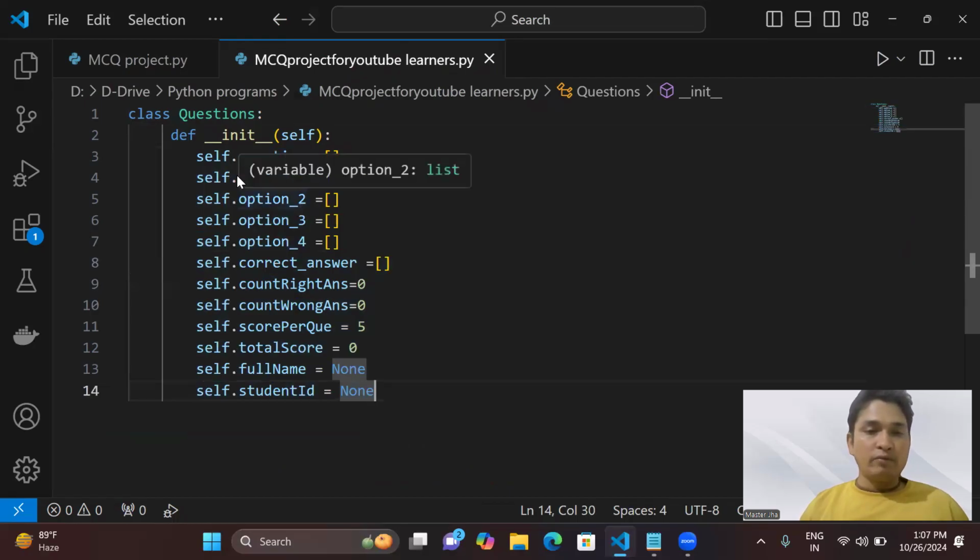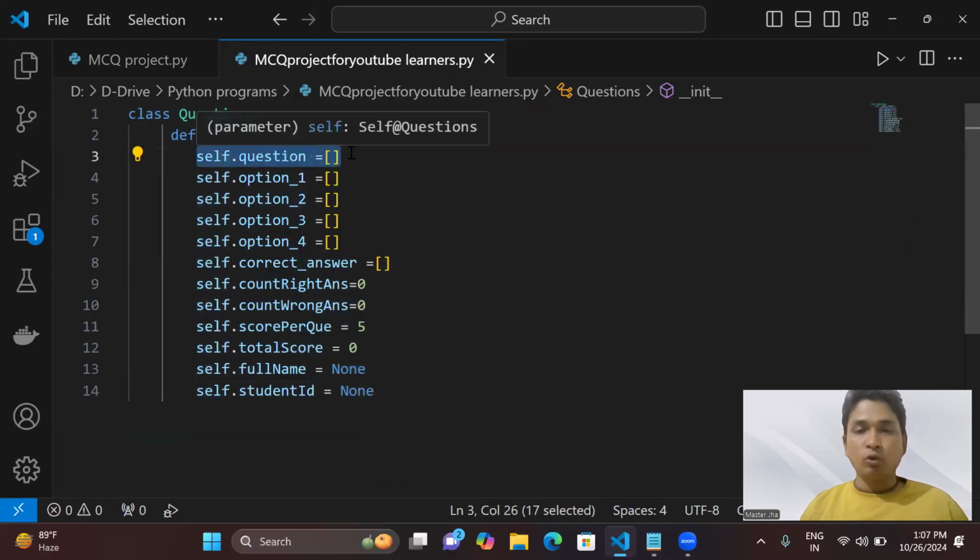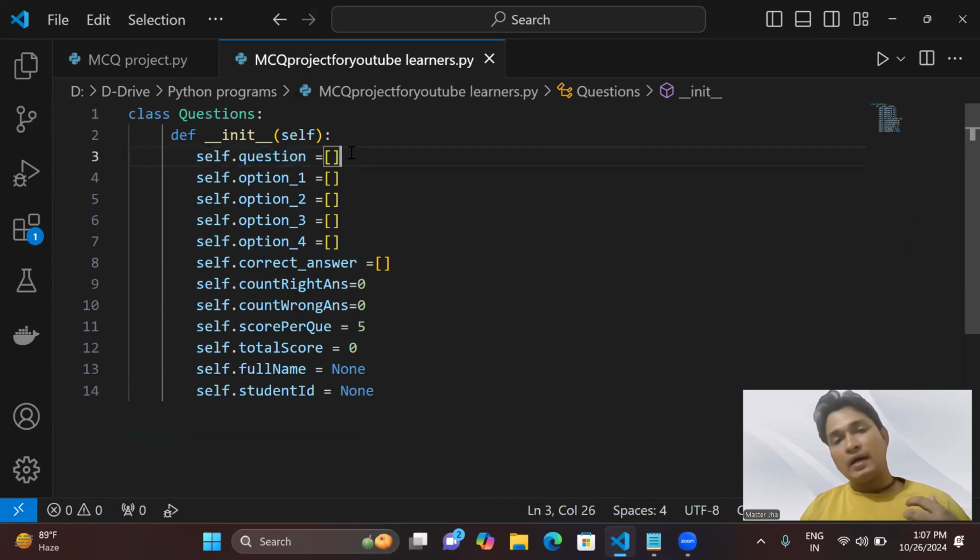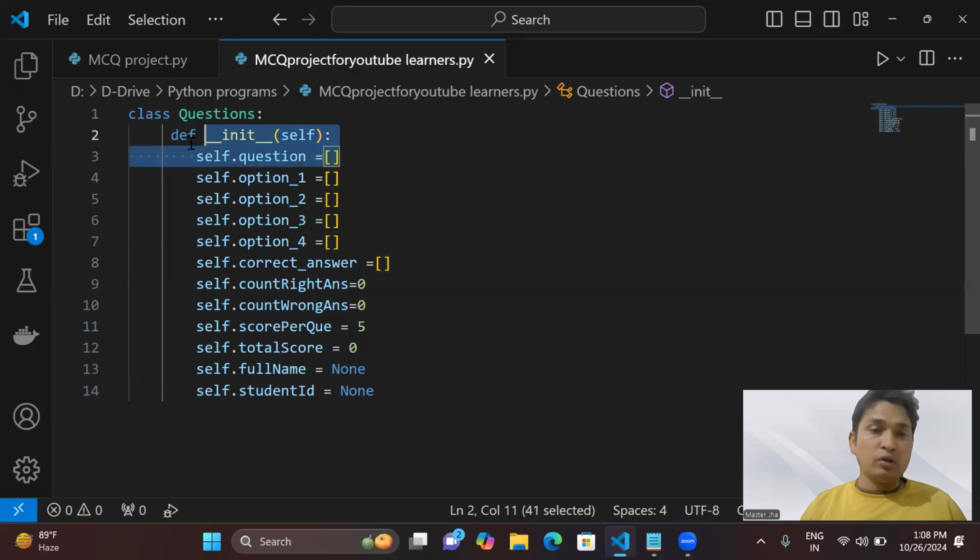So let's see what type of variables we have. We have a question, and I have taken the question as a list. Why? Because I have to add multiple questions. When we are talking about adding multiple questions, definitely we have to go for either an array or a list. In Python, we generally use the list because a list is a collection of heterogeneous data elements, and you can store ordered data here, and I want indexing also. I want duplicate data also, so that's why I have taken the question as a list.